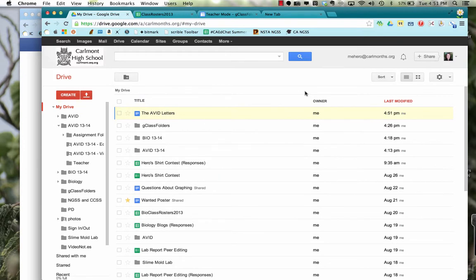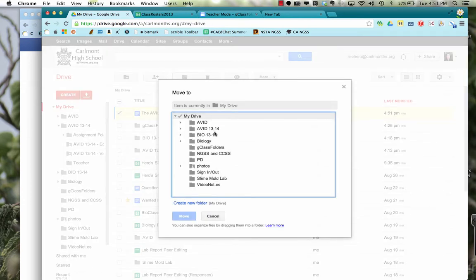Now let's say I have a document that I want my students to be able to see. It is the instructions for an assignment. I am going to click on the box to the left of the assignment, and I'm going to then click on the folder above that says Move To. And now I can choose that I want it in my Avid 13-14 folder, and I want it to be in the View folder. If you want it to be in two folders at one time, let's say you want it in the Teacher folder as well as the View, if you press your command or your control, if you're on a PC, it will be moved and it can be placed into two different folders at the same time.